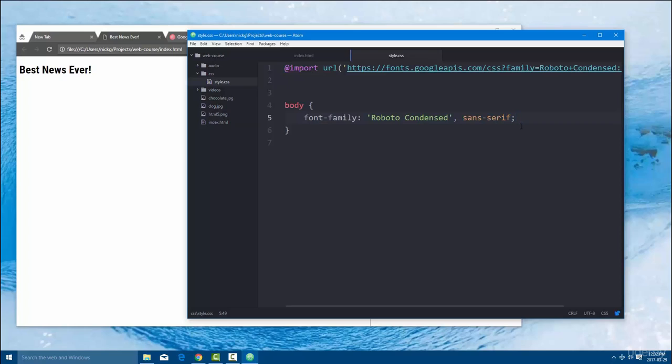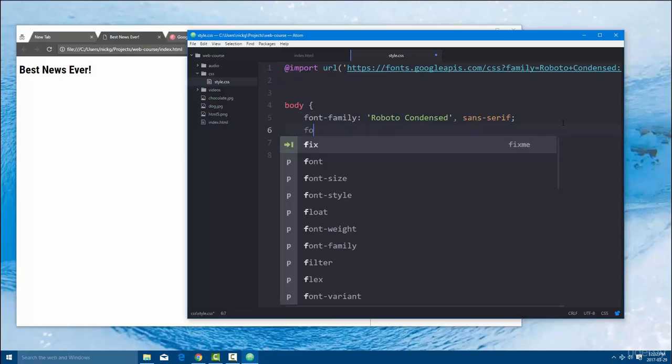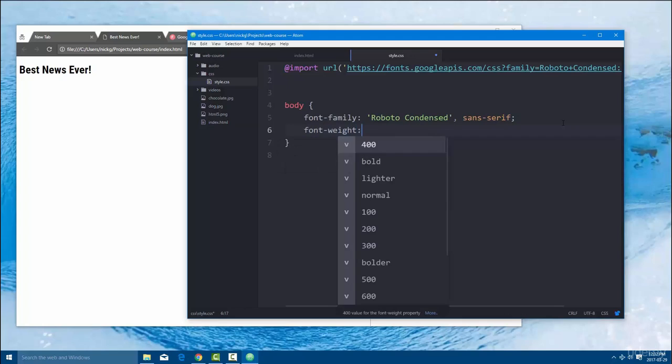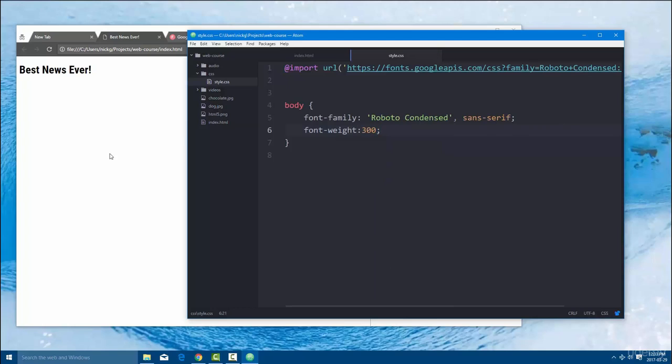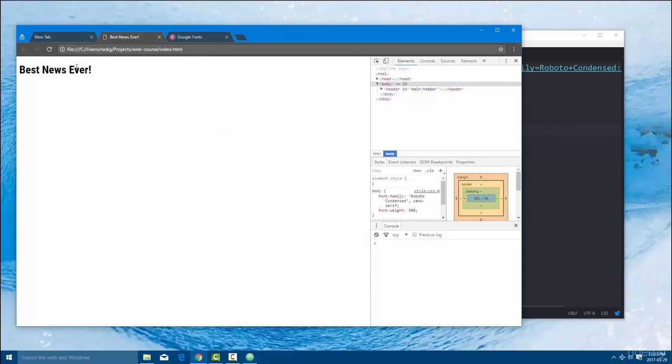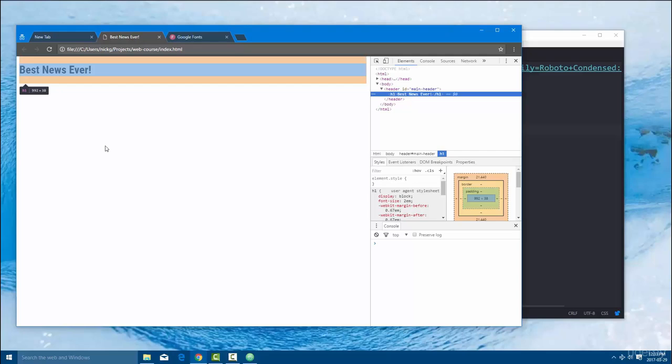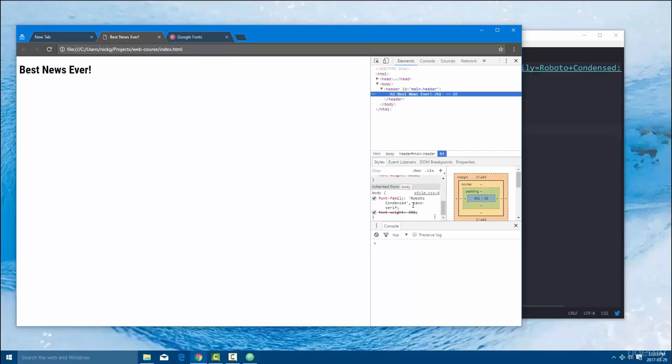So what I'm going to do now is set the font weight. And this is basically how thick the letters are. It's either going to be bold, regular, or light, but you specify it in numbers. So 300 is light. Save it and refresh. And it didn't take effect here because the H1 element has its own font weight. See, this isn't applied here.